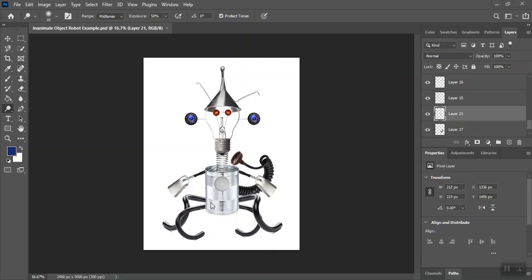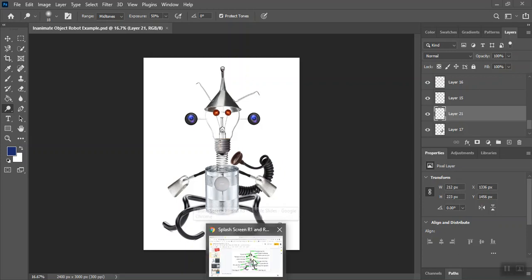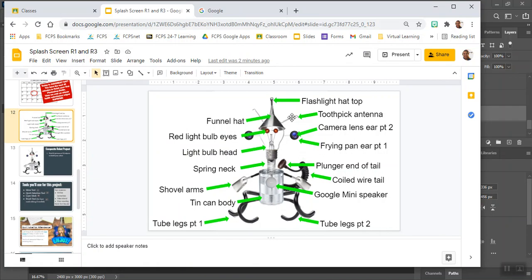All you have to do is get on Google and search for some objects that you wouldn't expect to build a robot that when you put them all together will look like your own funky robot creation. And you're going to have a total of 15 objects altogether that are going to make up your robot. 15. So you can see here that I have my robot broken down into the 15 objects that make it up.